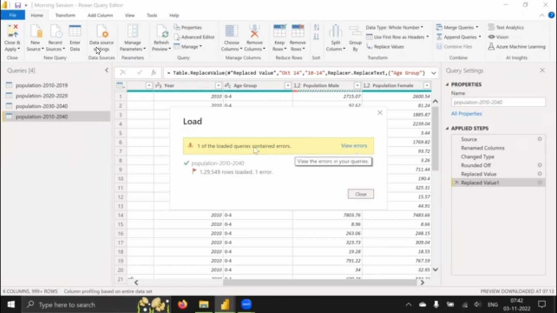So how did I arrive at this? You have to go to close and apply and click on apply. Okay, then you will get this window here. Now select the option that says view errors.